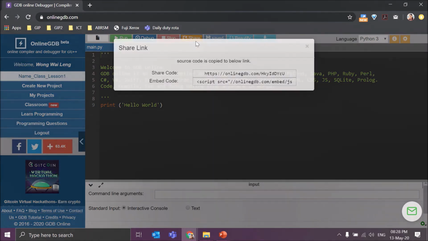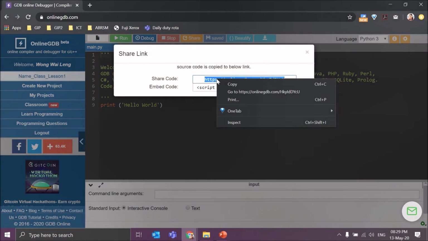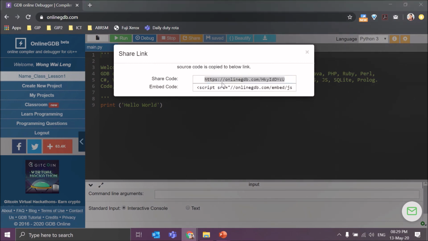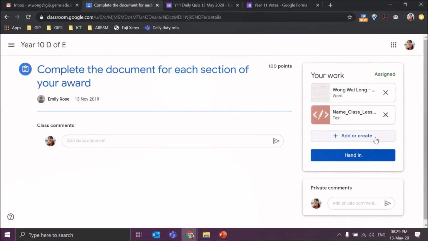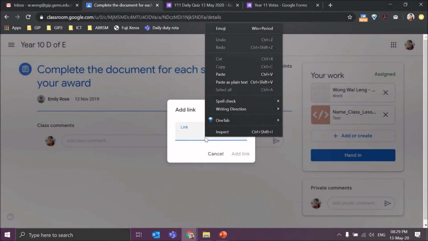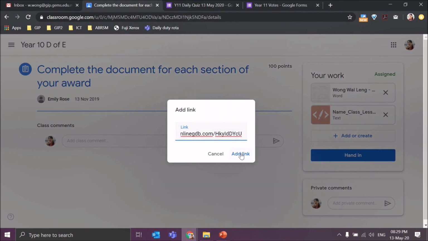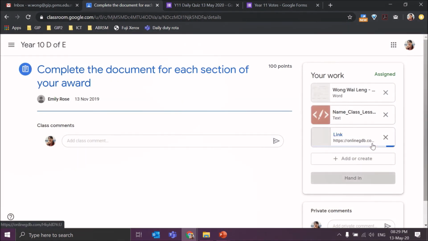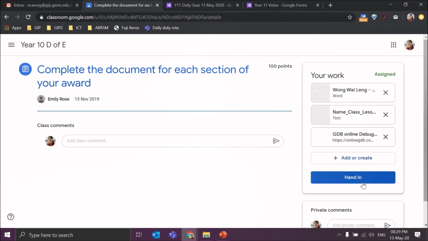Then click the share button. They will give you codes where you click copy, paste onto the assignment link in your Google Classroom, where you click add link, paste the link, add it in, and wait for the hand in button to turn color before you click your submit button. Once it's ready, you can click hand in.